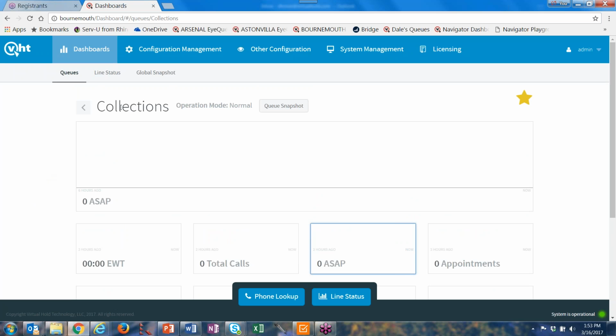Okay, now if you notice next where it says collection, so I'm looking at the collections queue, the operation mode is normal right now, but then there's a button here that says queue snapshot. If you remember from our real-time reports in IQ, there was a queue snapshot report. It was called the virtual queue snapshot. Well, we still have that, and it's right here.